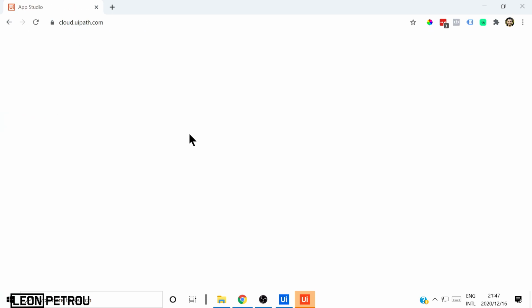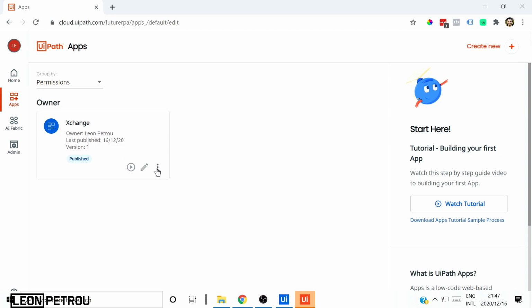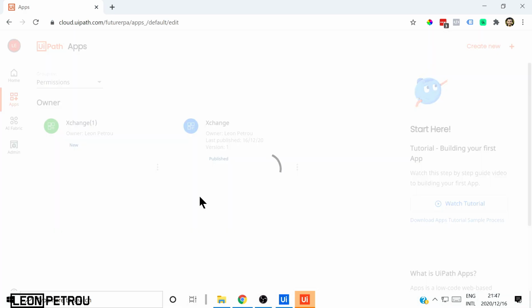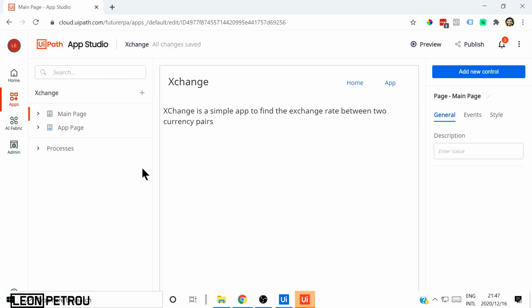Let's see what else I could mention. You can export, delete, copy, clone. You can clone the app. If I click clone, you'll see it makes a clone, and it gives it the same name with a 1. And then you can go and edit that app. In this case, I'm going to delete this. I don't want to clone. If I come back into editing the app, you can add additional processes and additional pages.